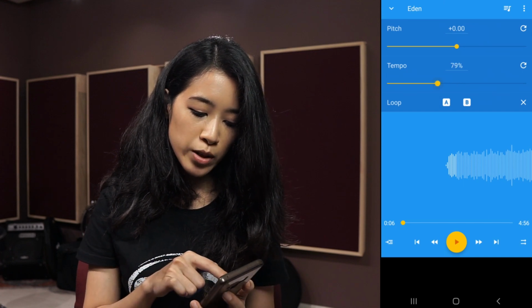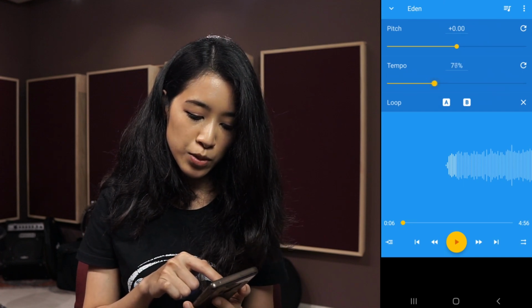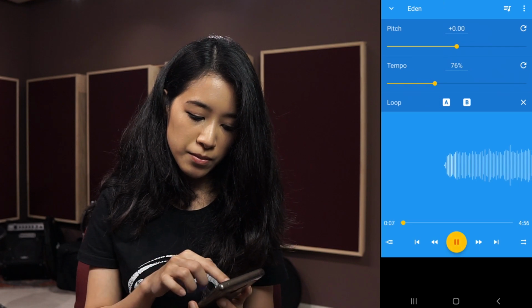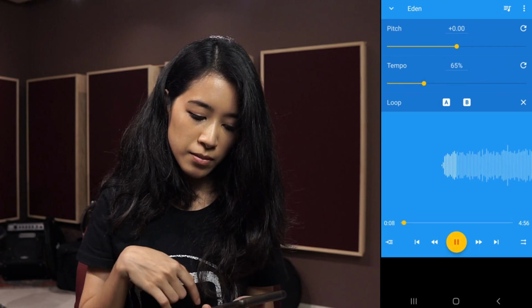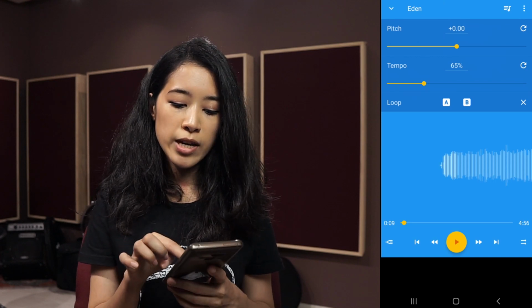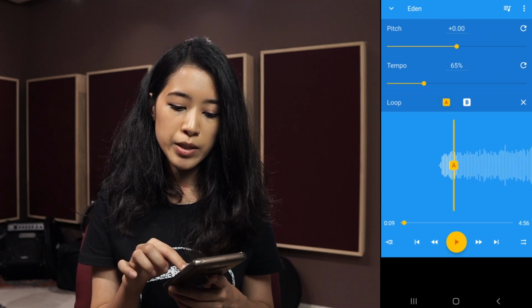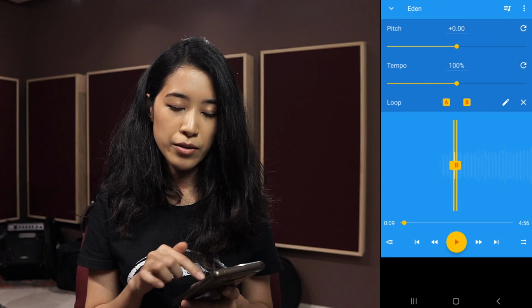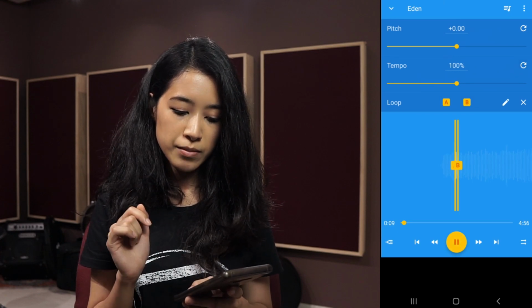And the more useful one would be to change the tempo. You can slow it down. The loop function, just press A where you want to start your loop and B where you want to end your loop, and now that little section will keep repeating.